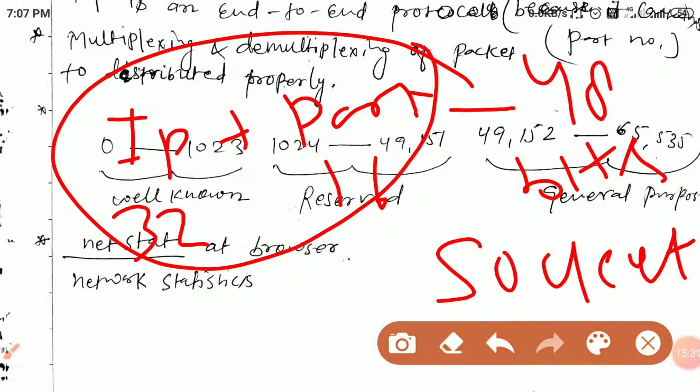So this is called a socket. Now, to identify a connection uniquely, we require a socket, and a socket is nothing but a combination of IP address and port number. So this socket is a 48-bit number.